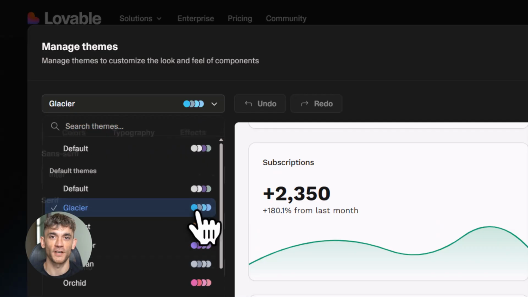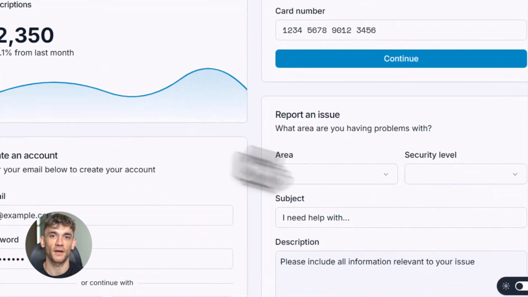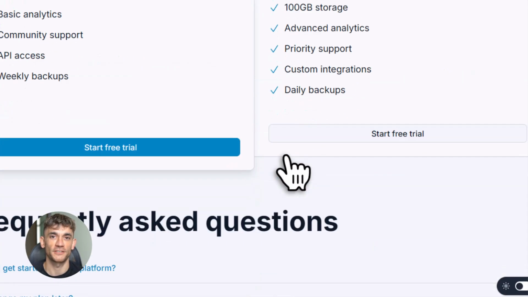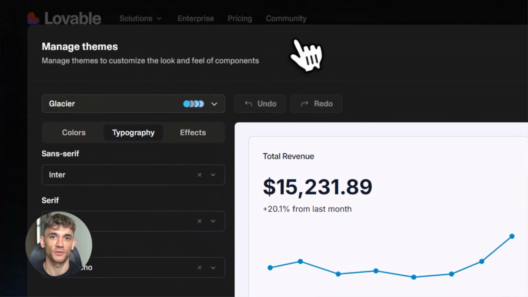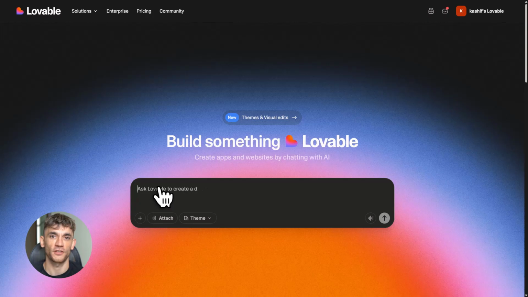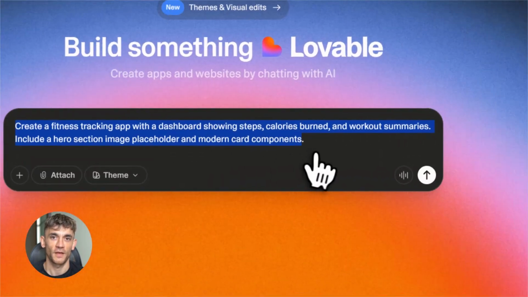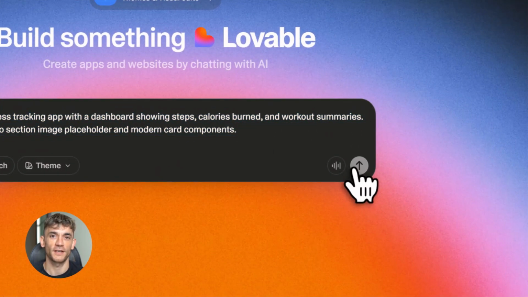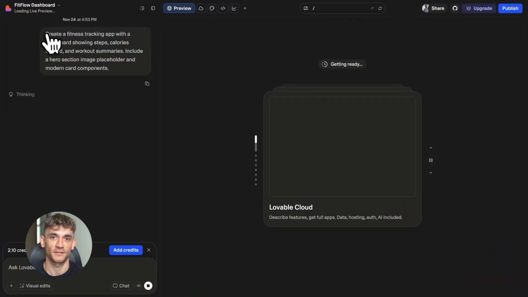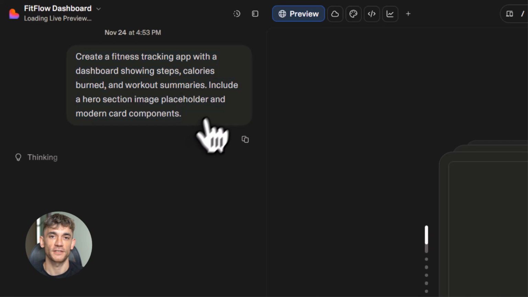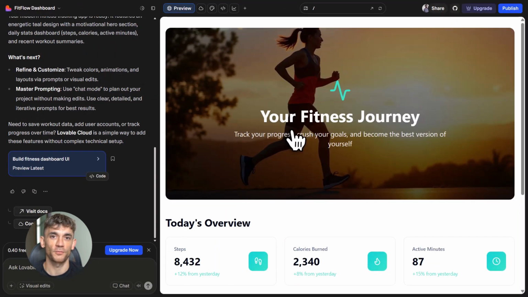This is insane for agencies and freelancers because now you can maintain perfect brand consistency across dozens of projects without doing any manual work. And if a client wants to change their brand colors, you just update the theme once and it applies everywhere. No more hunting through pages to find every instance of that old blue color. No more forgetting to update a button on page 17. Just change the theme and you're done. This alone saves hours of work on every project.